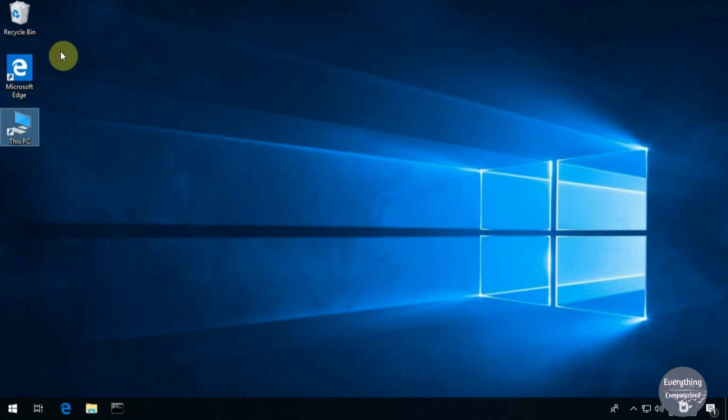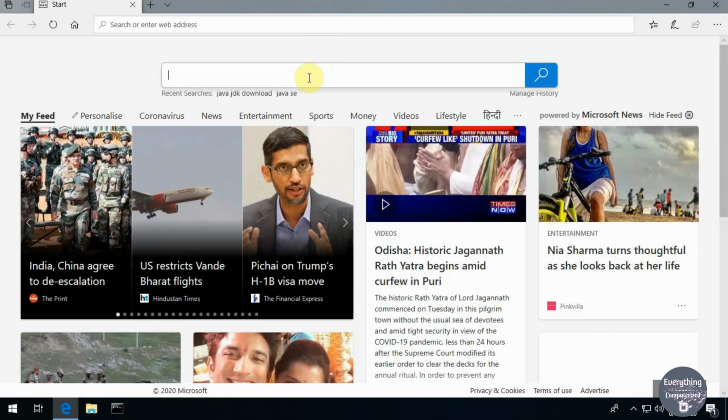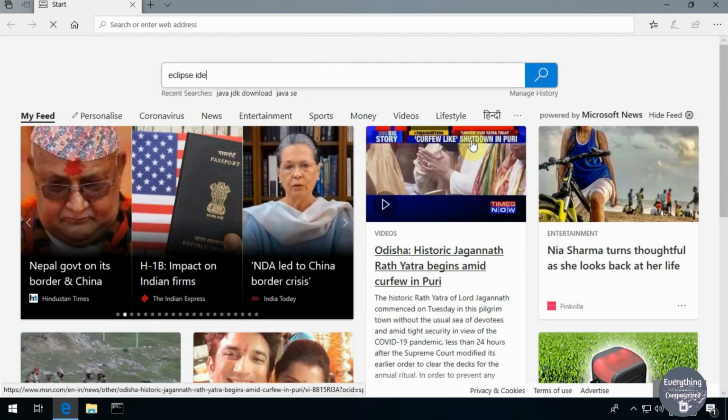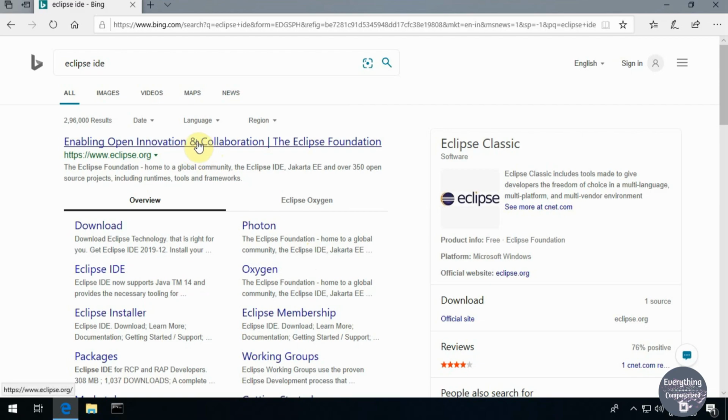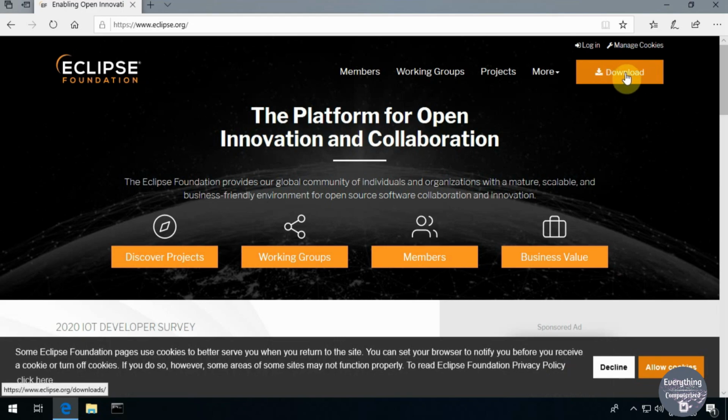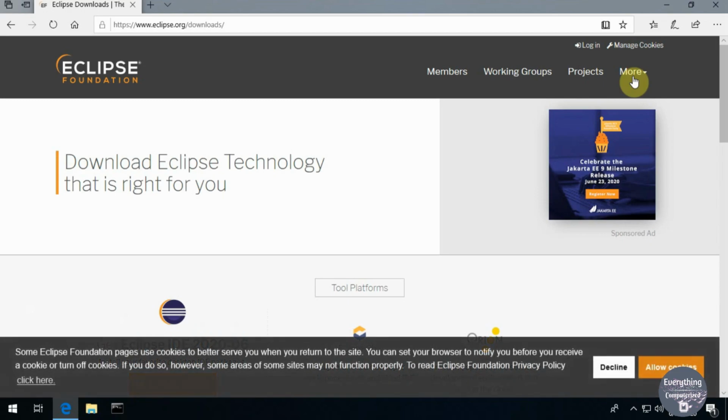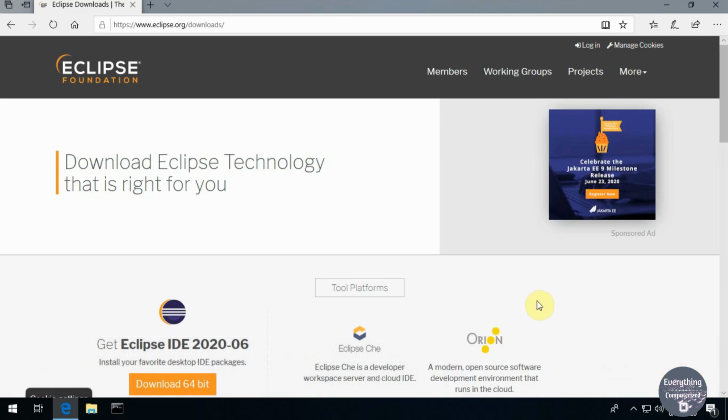For that you need to open a web browser and type Eclipse IDE. Now open any link which heads to eclipse.org. Now you have to click on this download button. There are two methods by which you can install the Eclipse IDE on your system. The first one is by downloading the web installer. It will download all the required files during the installation of the software. The second method is by downloading only the files which you require. So we will be going with the second one.